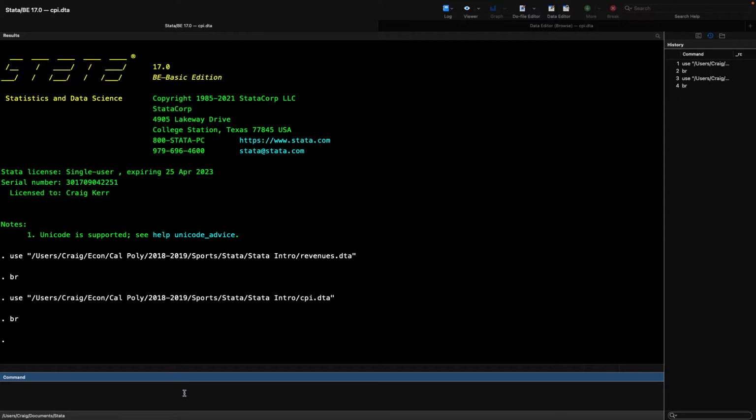So what I will type is the command merge. And I'm going to say merge 1:m. That stands for one to many, because in the data set we have right now, each year appears one time, but in the data set we're merging with, the MLB revenue data set, the value of year is going to appear many times. We have 32 teams in 2012, right? One for each team.